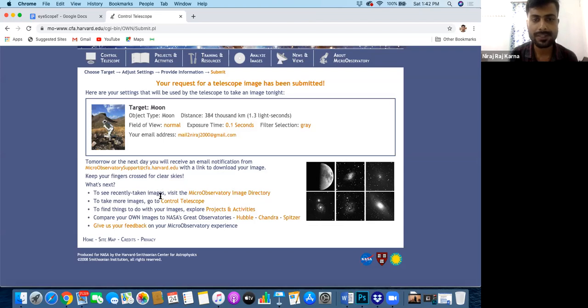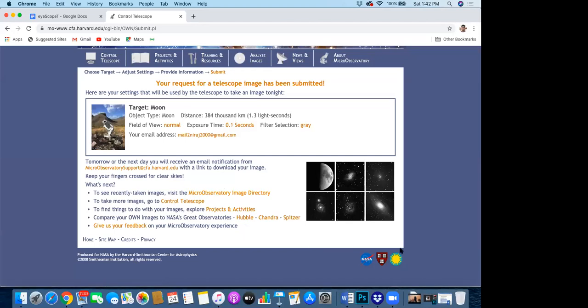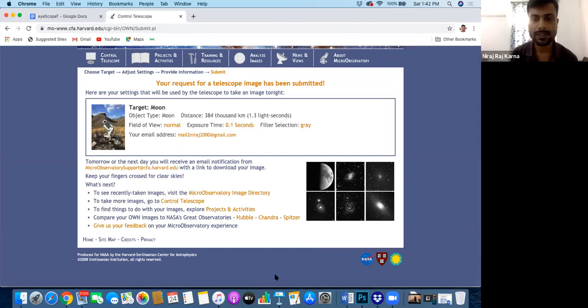To see the recently taken images, you can also go to the MicroObservatory image directory. The images which are frequently clicked or ordered are kept inside this image archive. But you don't have to do that. You will directly get the image in your email, okay? So you don't have to bother with all these options. Finally we are done, and we have to wait for 24 or maybe 48 hours. So they will send back the image.